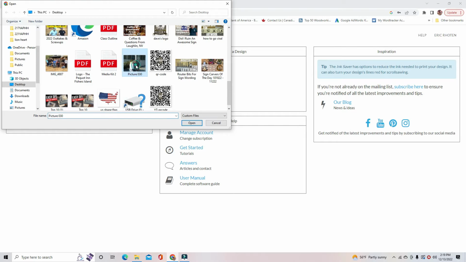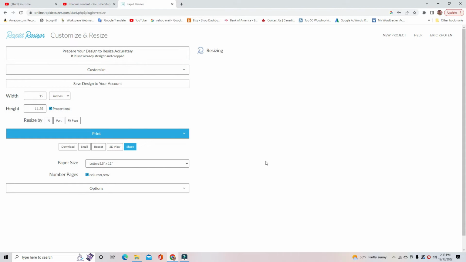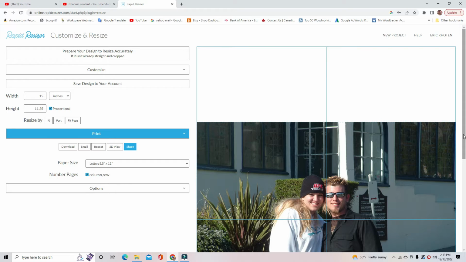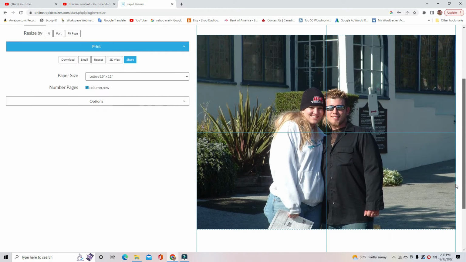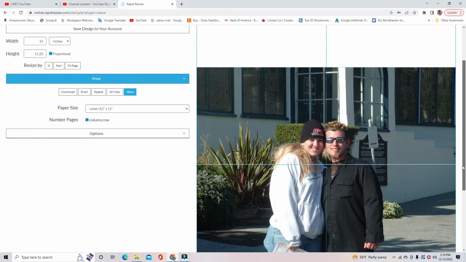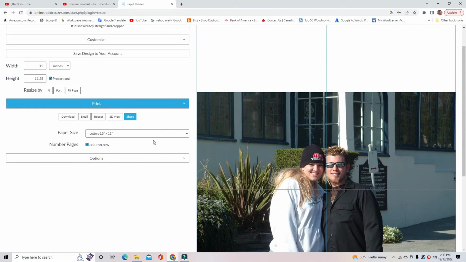This is fun. This is a good picture. You'll like this. It's a very young Ryan and Amy. I think that was in Monterey or something when we went up there.